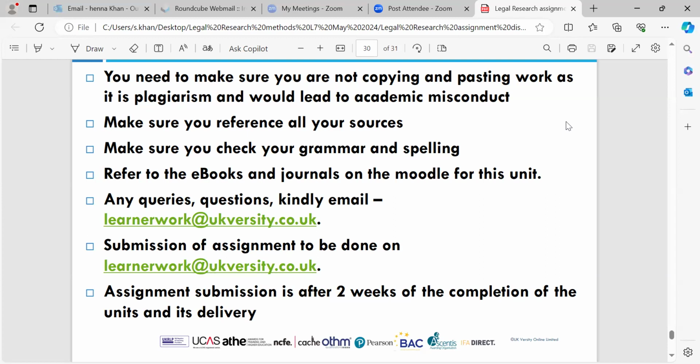Any queries or questions, kindly email learnerwork@ukvarsity.co.uk. Any questions you have, anything about how to structure the assignment or how to do it, or if you're stuck somewhere, please email learnerwork@ukvarsity.co.uk. Submission of the assignment must be done via learnerwork@ukvarsity.co.uk, and submission is 2 weeks after completion of the unit and its delivery. So now that the legal research methods unit is completed, you are able to start the assignment and prepare it to submit within 2 weeks, okay?